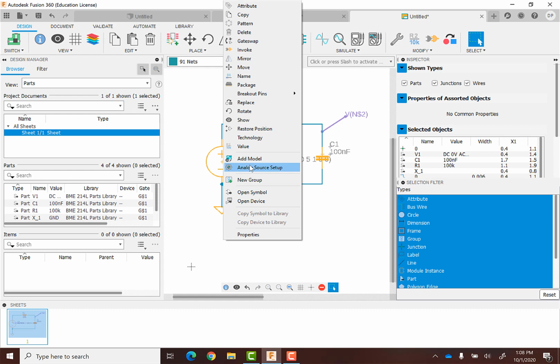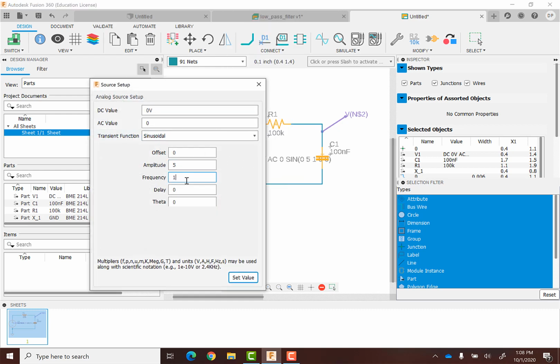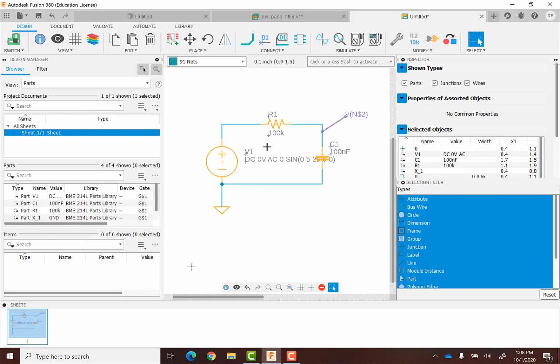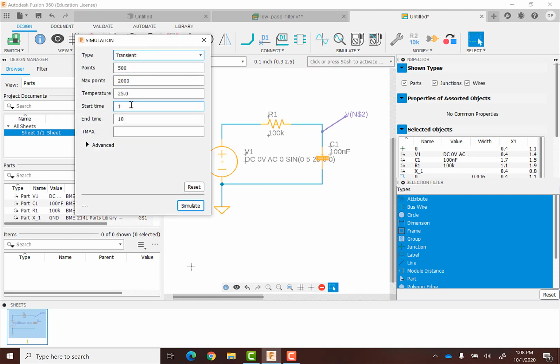So I'm going to right click on this, analog source setup. Okay, instead of 1 hertz frequency, I'm going to go ahead and set this at like 25 hertz. Why not? Set value, right? It's going to be different now. And now I want to simulate. Again, we're going to want to do transient.